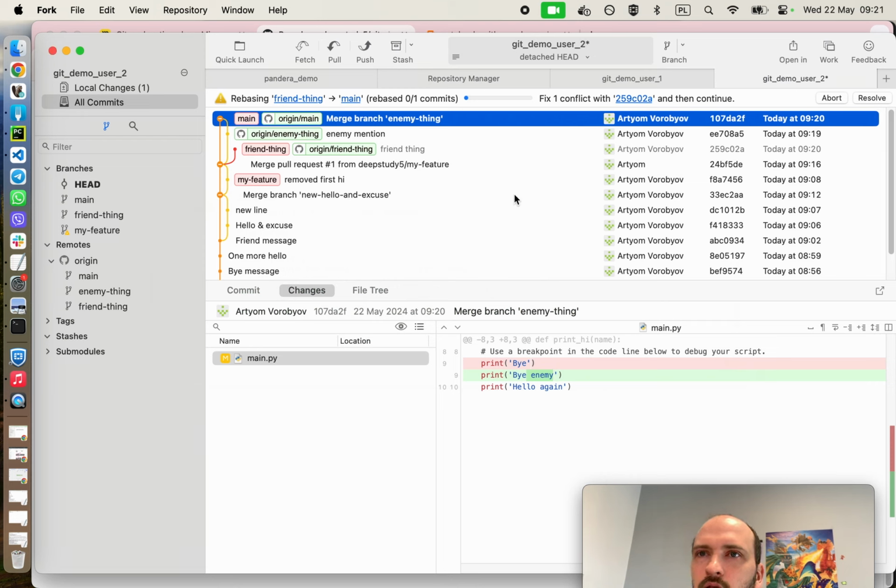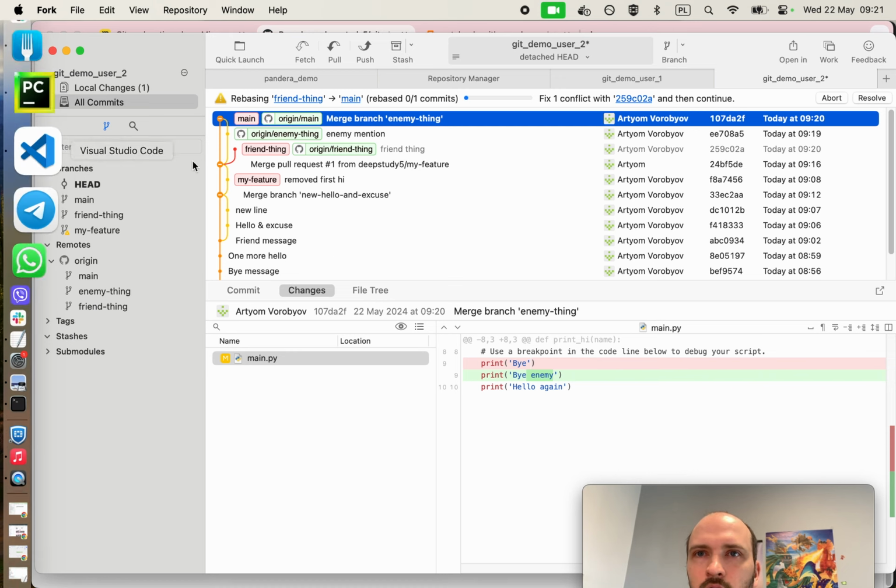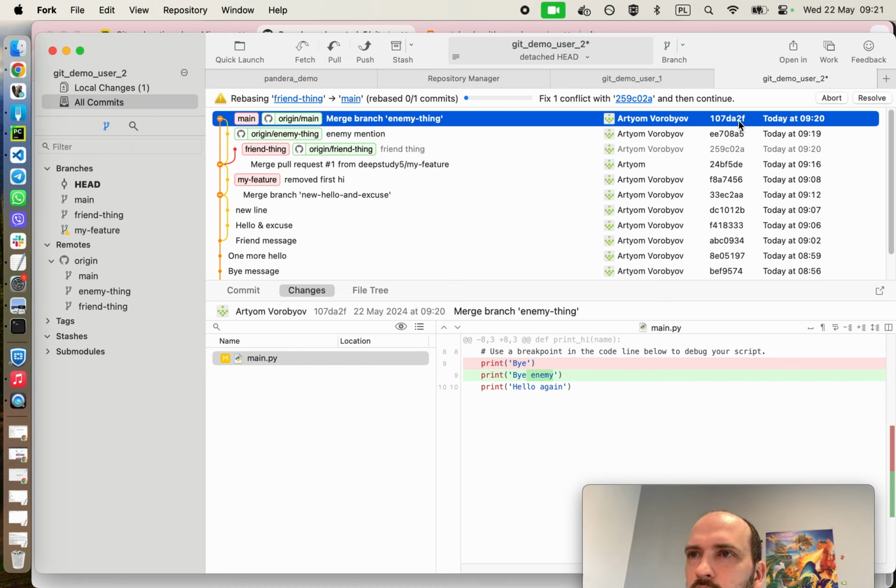And in the UI, it shows me this element here, which shows, okay, we're in the process of rebase, and I can abort it if I don't want, and I can resolve the conflict. I will show you how I will do that. And I see where we are, because we are rebasing all the commits from the branch, and if multiple commits have the conflict, then you will need to resolve conflicts multiple times during rebase.